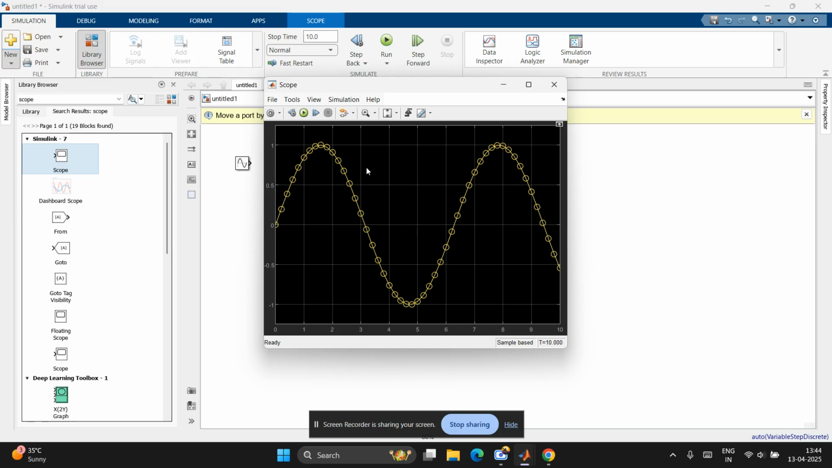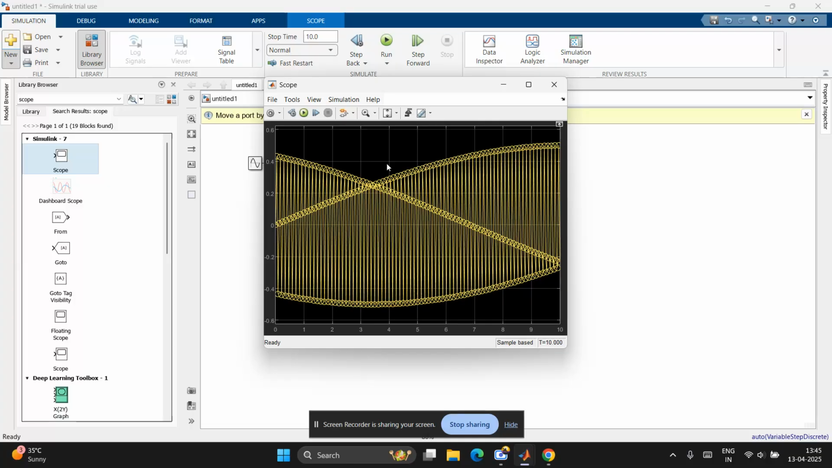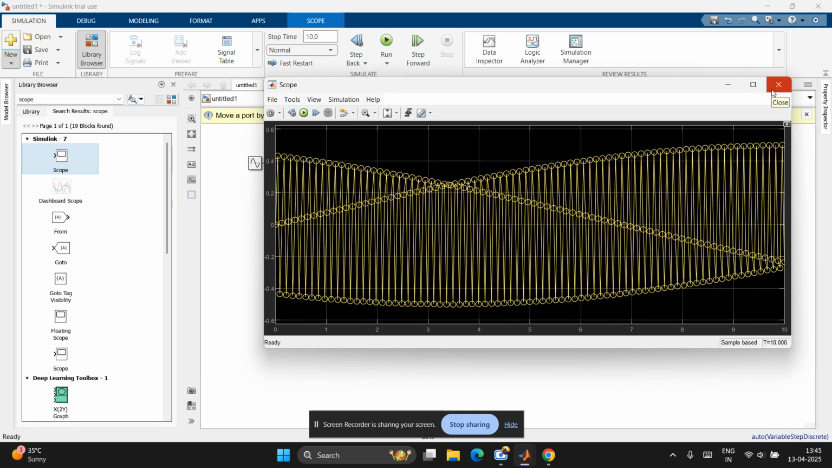I've already run this once, so I'll show you once again. Okay, so I've connected this sine wave to the gain and the gain to the scope. So now I've built a small sine wave model. Okay, I'll just run it. And now I'll press on the scope. Yeah, you can see the basic scope of the sine wave, as I've set the frequency to 50.